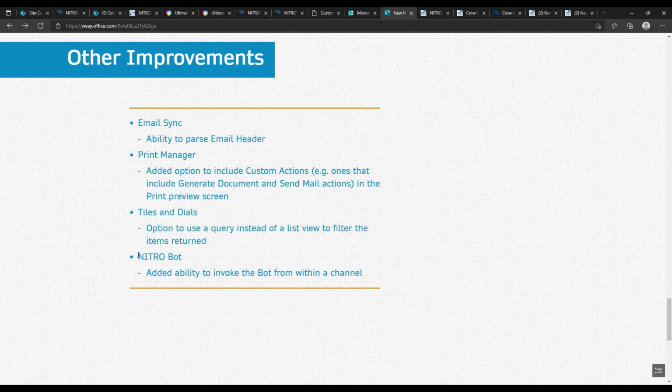you can have that query determine what's shown in that tile or that dial. And then for the NITRO bot, we're going to be focusing a lot more on that over 2022. But we did add the ability to invoke the NITRO bot from within a channel.